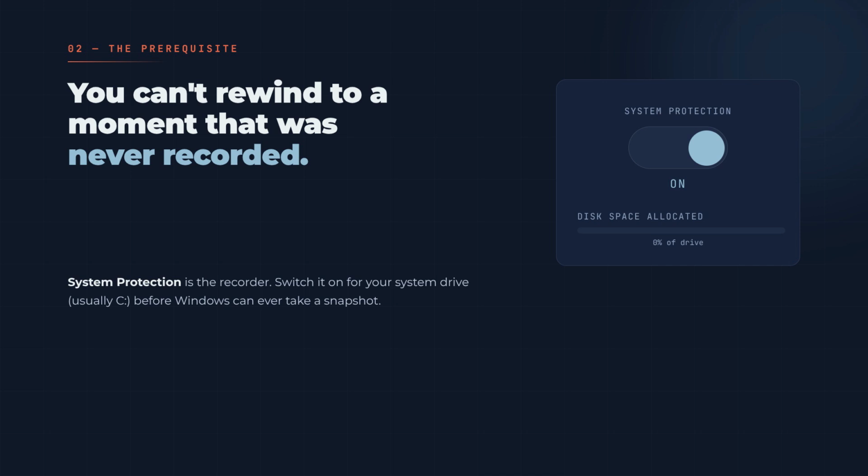So before we create a single restore point, we need to check one setting and turn it on if it isn't already. It also asks you one more question. How much disk space are you willing to set aside for these snapshots? Older restore points get deleted automatically to make room for new ones once that space fills up. Let's go find that switch.